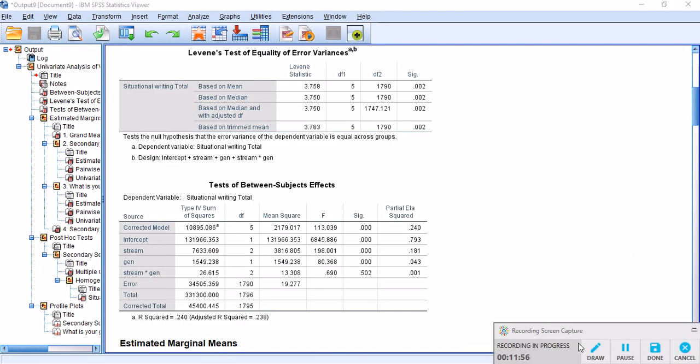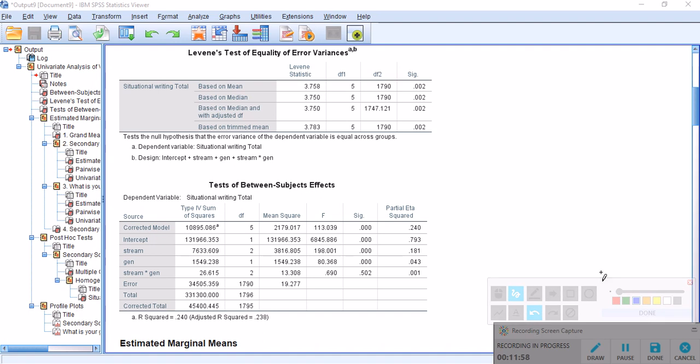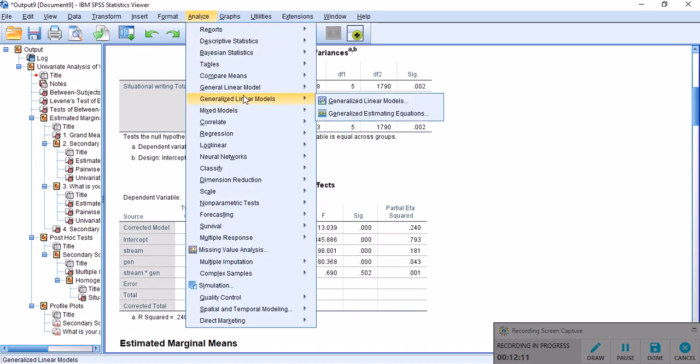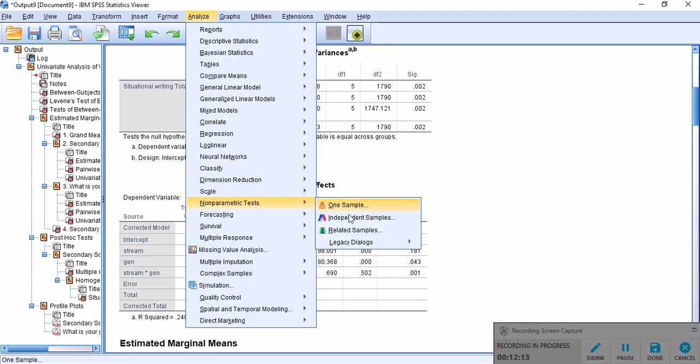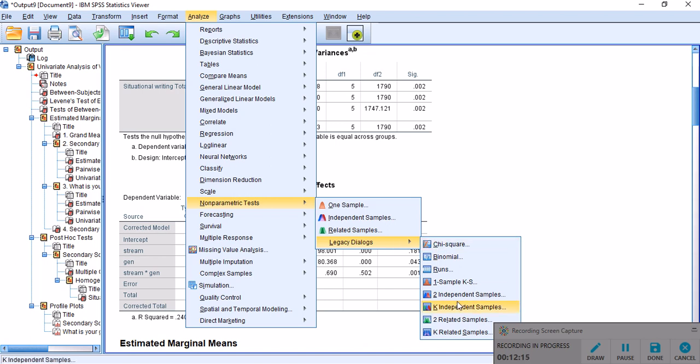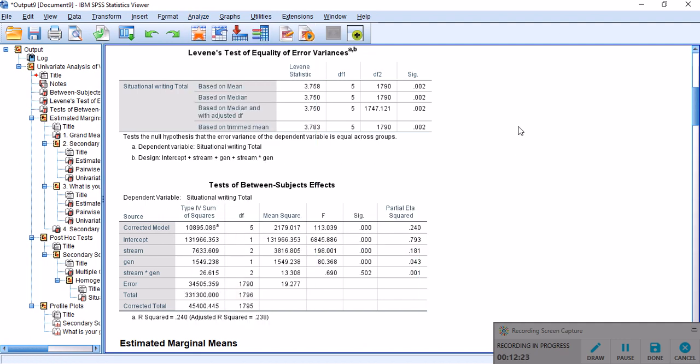Another school of thought, which is not that liberal, and to some people might sound a bit stringent, is that you're going to have to stop here and just do a nonparametric test, which I have also mentioned before, which is right here: nonparametric tests and k-independent samples. But in this analysis, I'm not going to do this. In a different demonstration, I will show you how to do it.